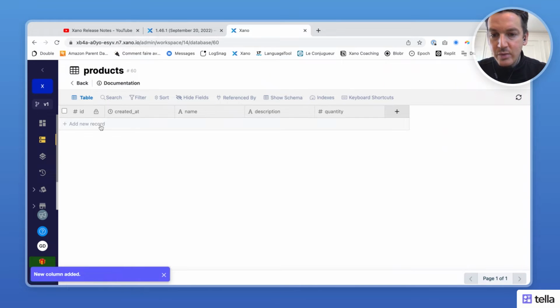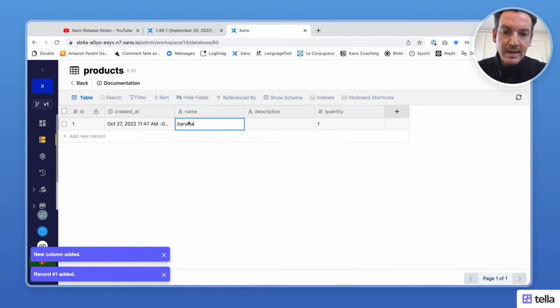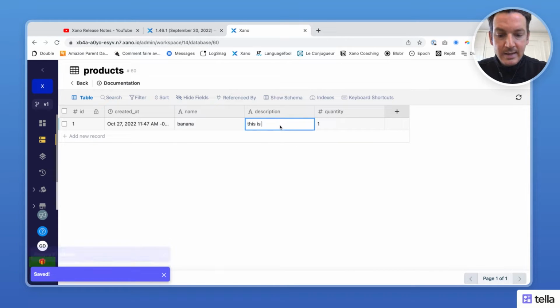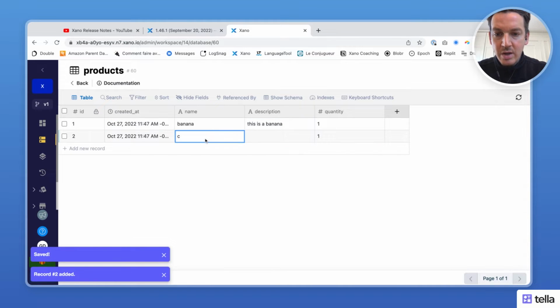So now I'm going to add a few examples. So for example, banana. Let's say it's a grocery store. This is banana. It's 1. Okay. Maybe chocolate.